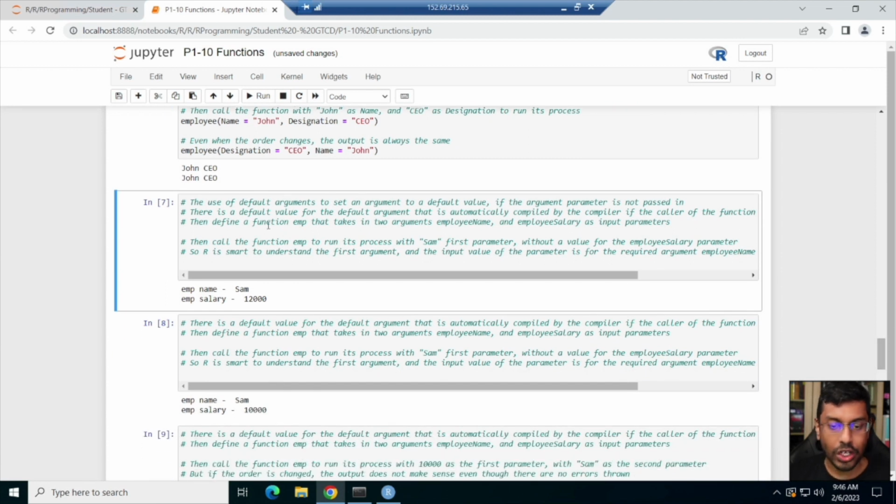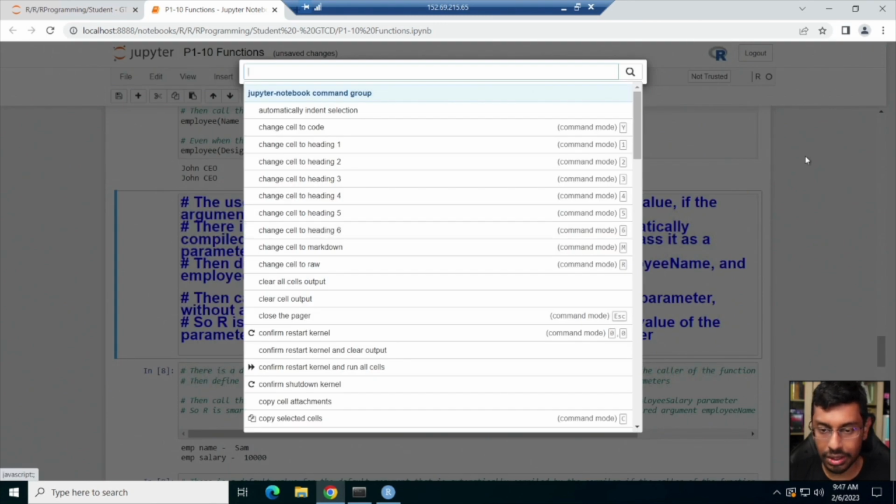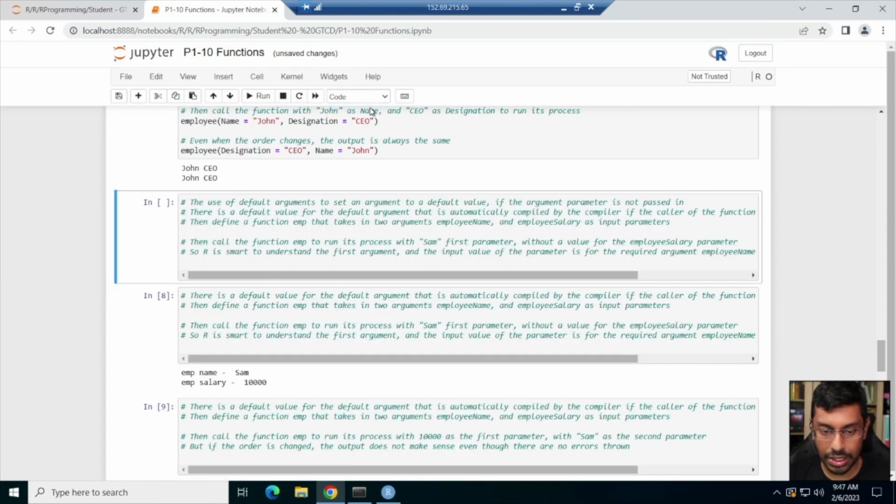I can also have a default value, right? I use default arguments to set an argument to a default value. I showed you this earlier. If the argument parameter is not passed in, that's the default value for the default argument that's automatically compiled by the compiler if the caller of the function does not provide it. So then define a function employee. Let's do emp function.